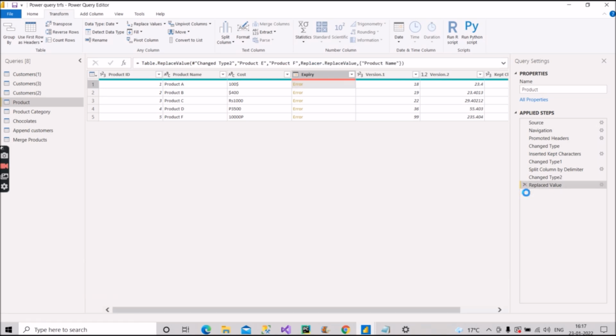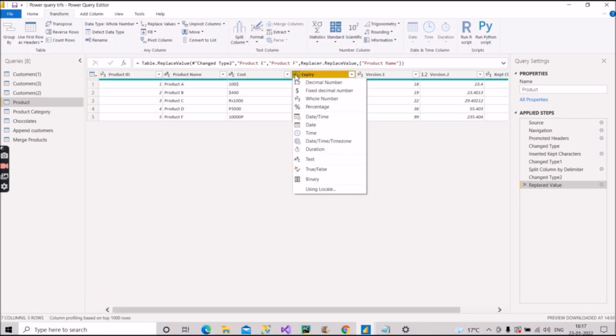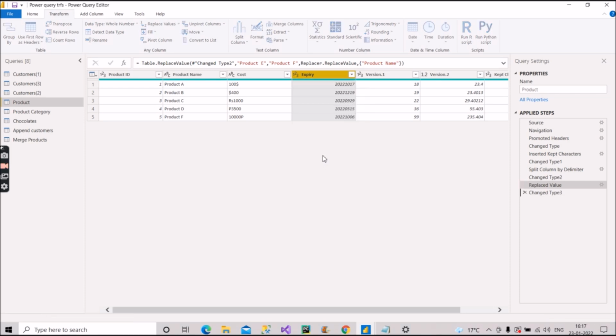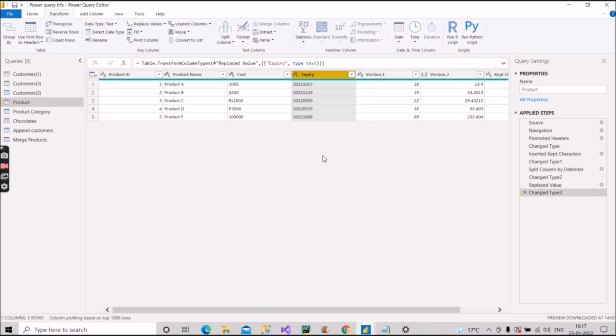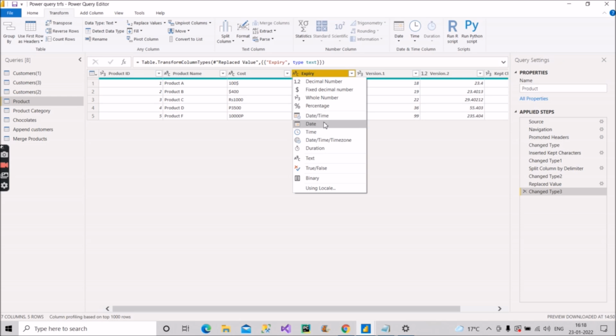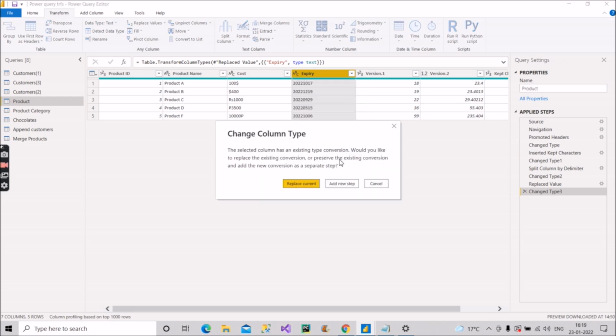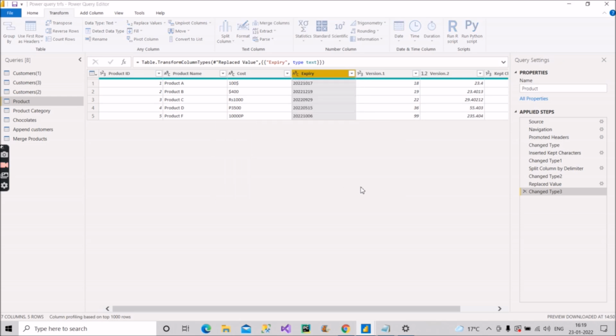So I will cancel this step. Change this data type to text first. See, I have changed the data type to text and then converted into date. Now let's see what happens. I will add a new step after this step. See, it has converted into date.